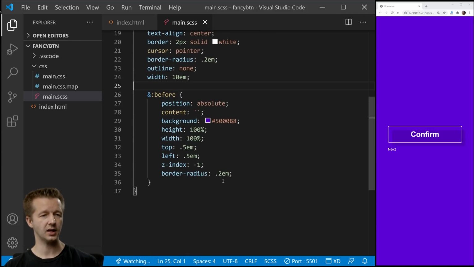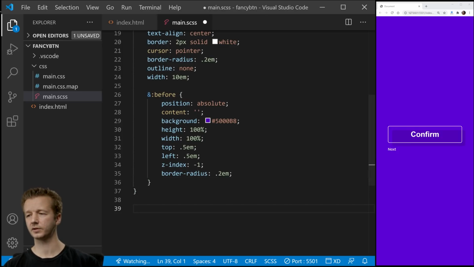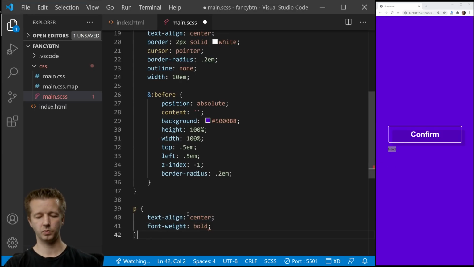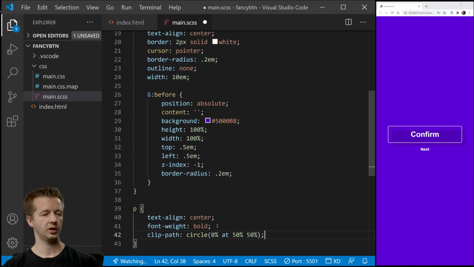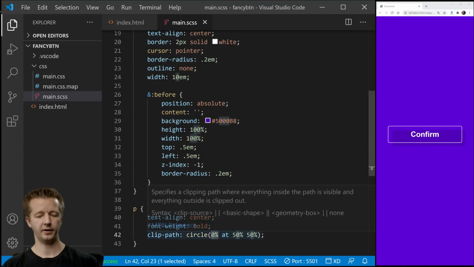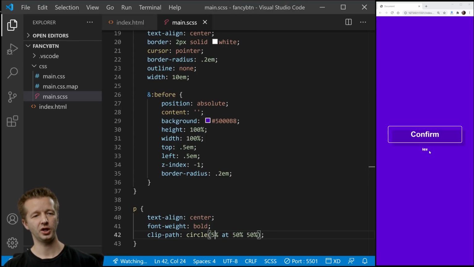All right, so next up, we could take this in a few different directions. Let's first get this little paragraph, the next down here, styled up. So that says next, but we don't want to see it by default. So we're going to use clip-path, and it's going to be a circle. When we put 0%, it means we can't see it. If we did 50% or 20%, there we go. Now you can see it's like a circle, so it hides it.